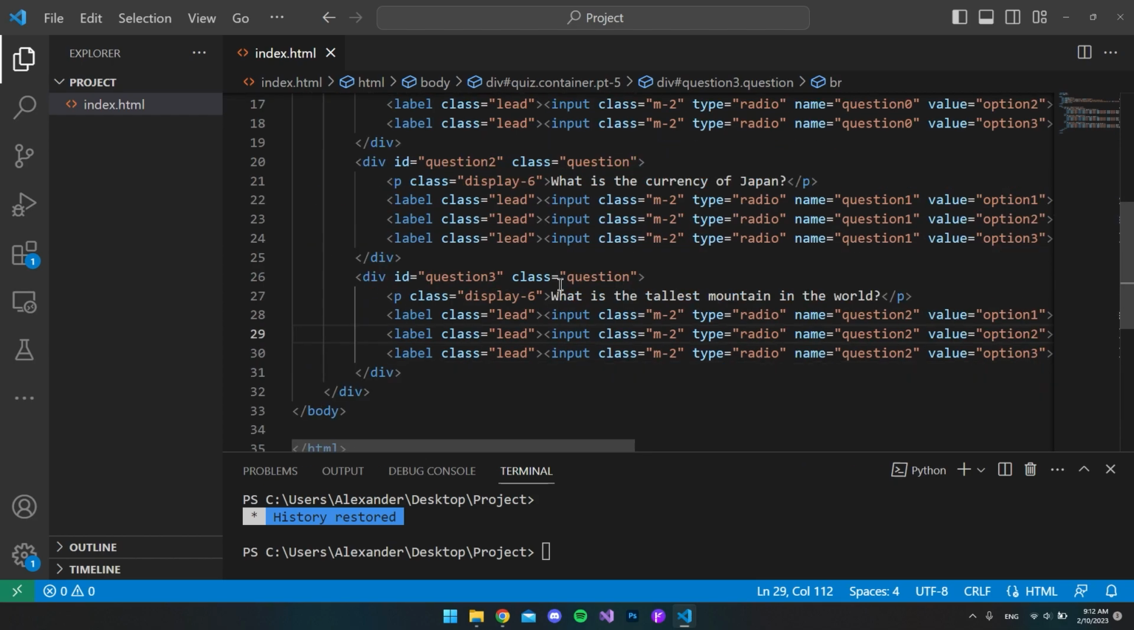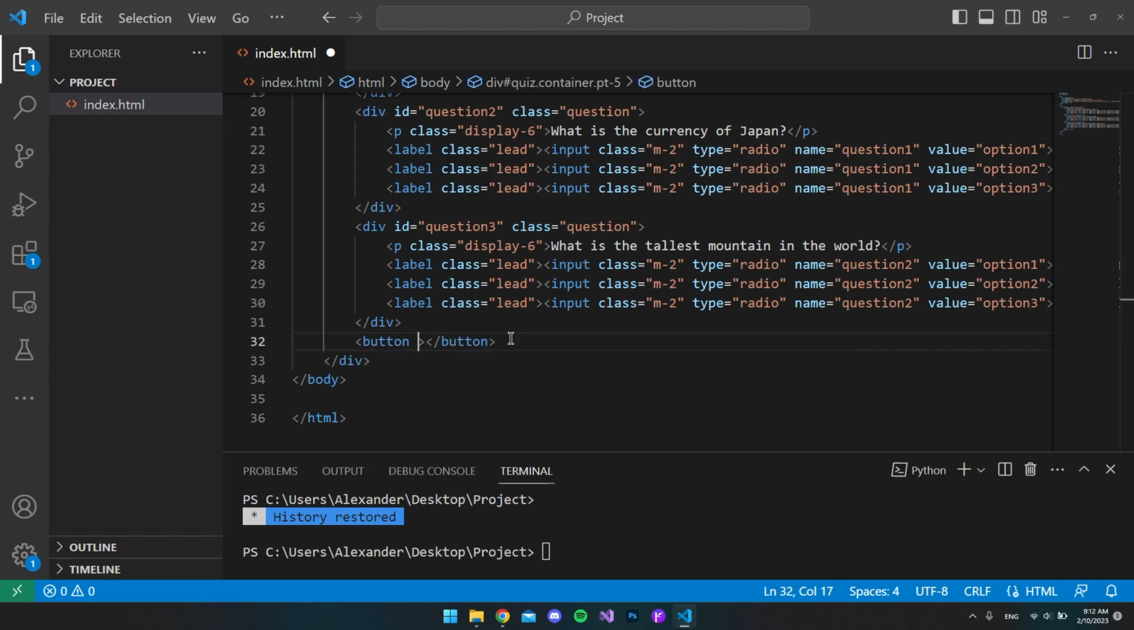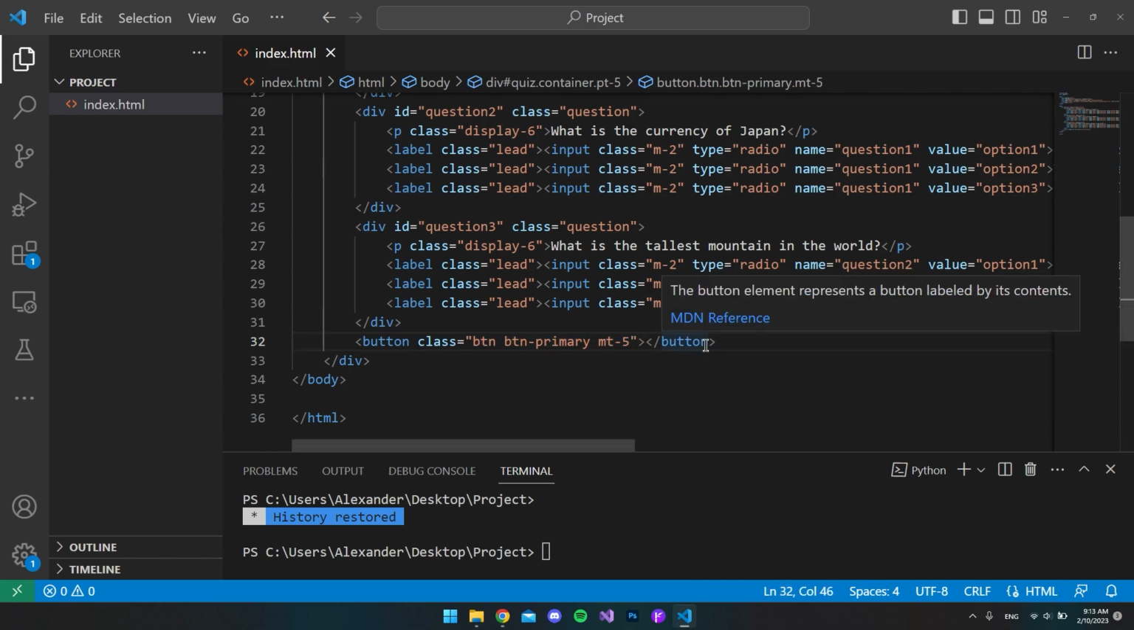So the final thing we have to do in our questions container is to add a button and then also a placeholder for the result. So under the last question, I want to make a new button. And again, this should have a class, which is some bootstrap classes that make it look better. So first of all, we want to say this is a button and what type of button this is. This is going to be a primary, and then we will make some margin at the top. So just remember, you really don't have to understand bootstrap. This is simply just to make it look better in this project.